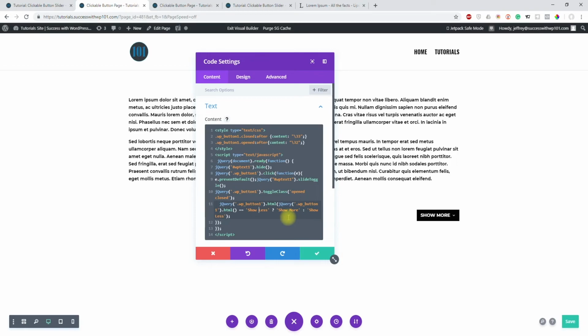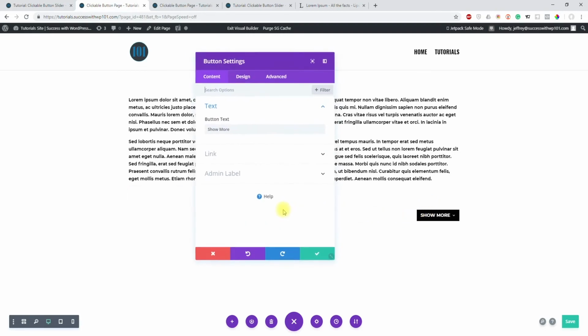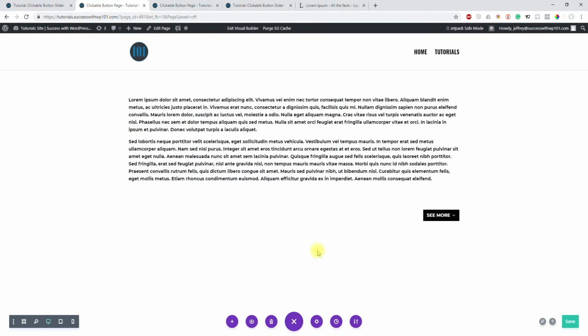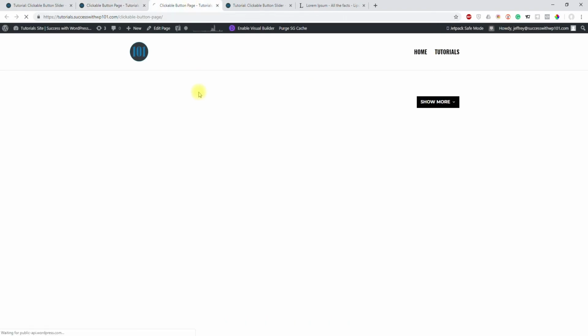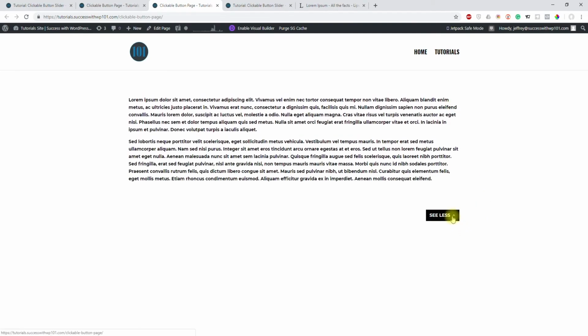So instead of having show less, let's just change the whole thing. So see less, and then here see more, or see less, because of course the very first text that you have in here is actually show more, so you could just change that to see more. Then we save that, and then we go back to our other page, and then just refresh that. You see here the see more, and then here now it's see less.